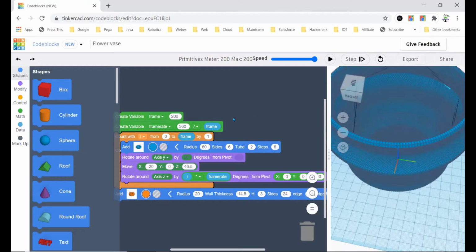Okay. And then I create a variable frame rate. You can name it frame rate or frame rot or anything, it doesn't matter. Then you go to math and take a division, and the frame variable which you have created here. Now I will divide it by 360 degrees. Okay, so it's divided.